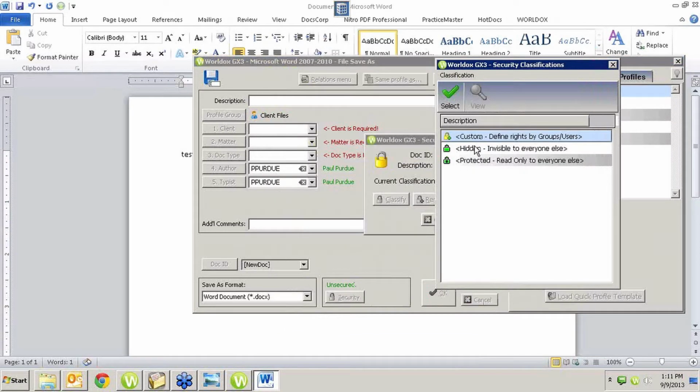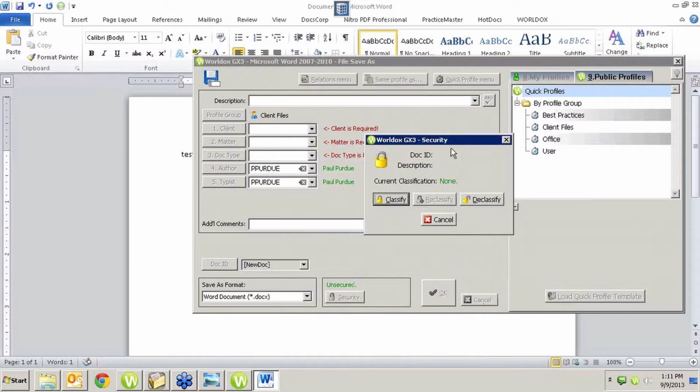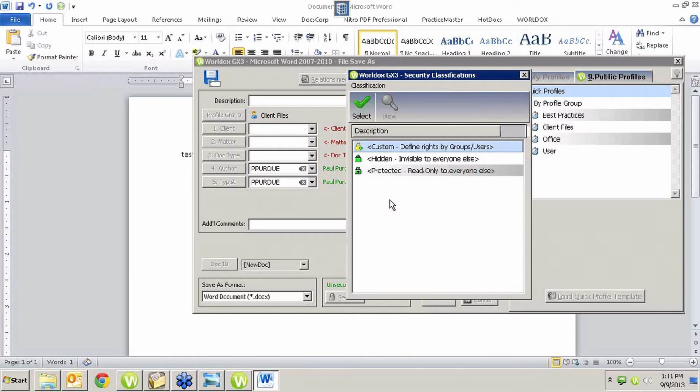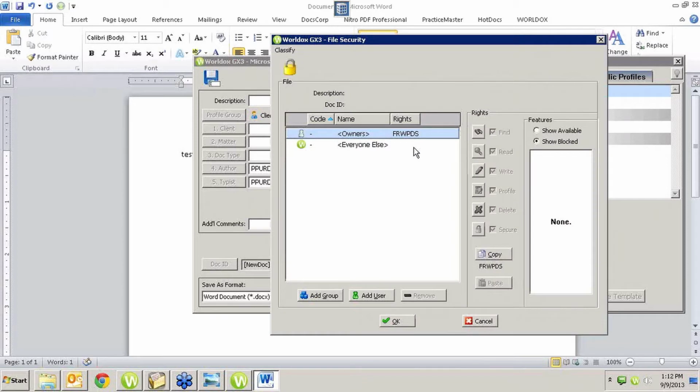So these rights are defined here by pressing the security button, by pressing classify, making it either hidden, meaning it's only available to you, make it protected, which is read-only to everybody, and by defining custom rights. Now, even if you make it read-only to everybody, unless you define custom rights, they would still have a chance to come back in here and resecure this document or unsecure this document. So if you really want to make something read-only, a good way to do it is custom rights and to not give them the ability to secure the document.